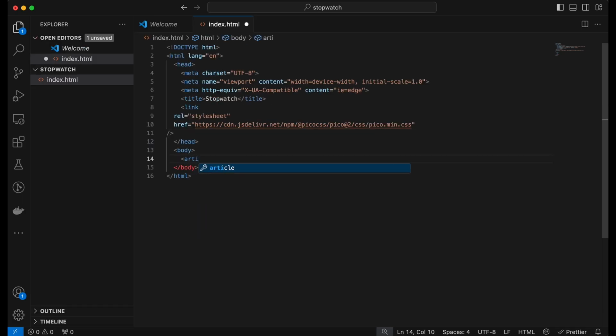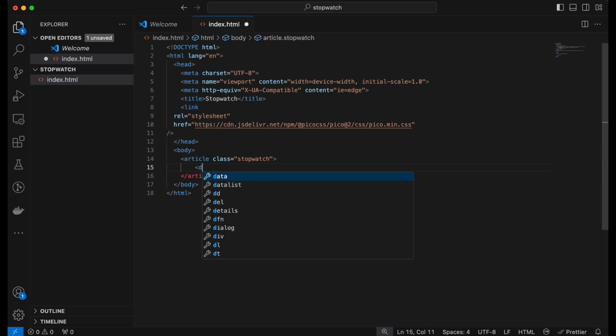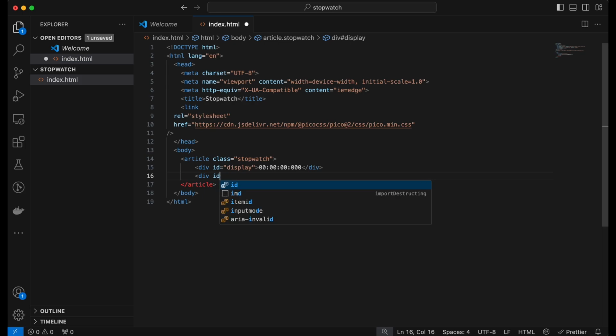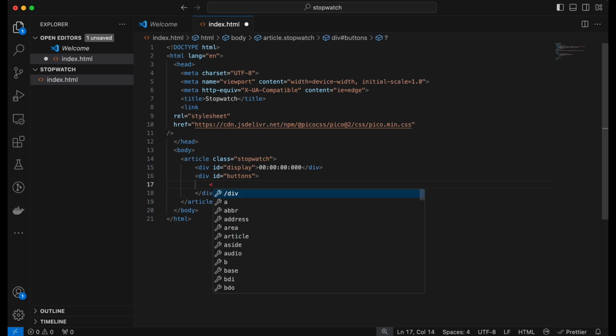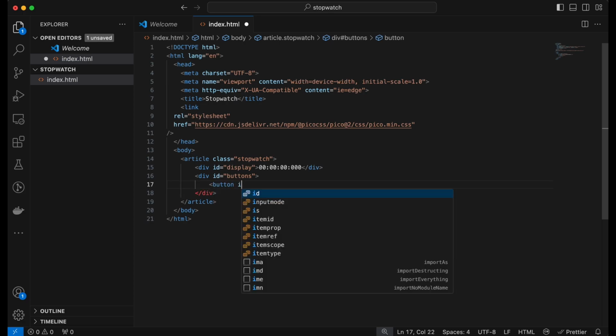We're making a box or a card, which is defined by article. We wanted to give it a class to later style it properly. We call it stopwatch, and inside of this we are having some div containers. One which we name display for displaying the time. At the moment we are just using a default static value over here, and then we wanted to have some buttons for sure. I will just say ID buttons. And inside here we define two buttons for our stopwatch.